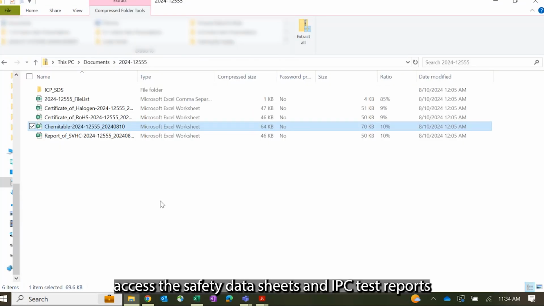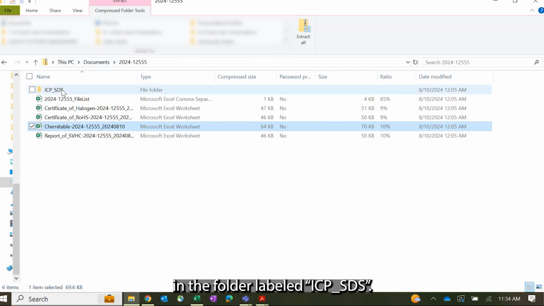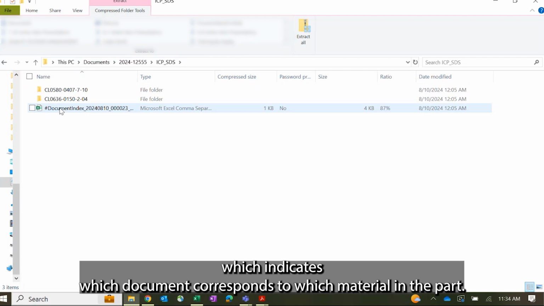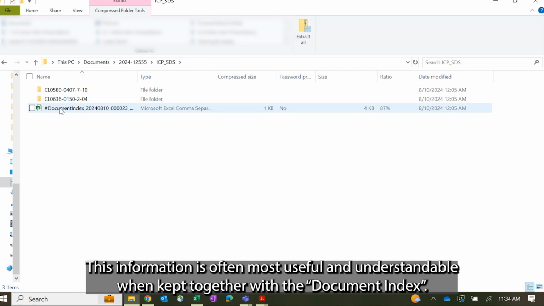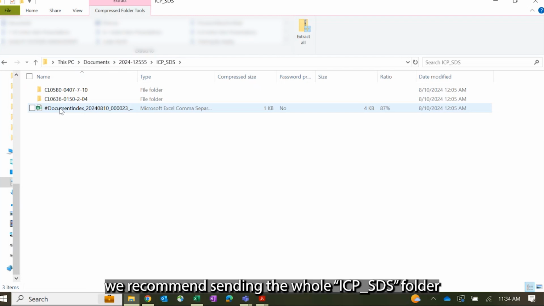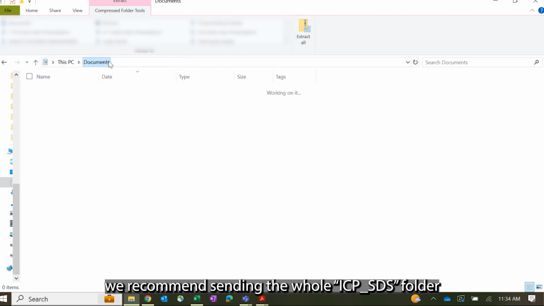Lastly, you can access the safety data sheets and IPC test reports in the folder labeled ICP SDS. These documents are arranged in files by part number, along with a document index, which indicates which documents correspond to which material in the part. This information is often most useful and understandable when kept together with the document index. So if you do receive a request from a customer for safety data sheets or ROS test data, we recommend sending the whole ICP SDS folder as is.